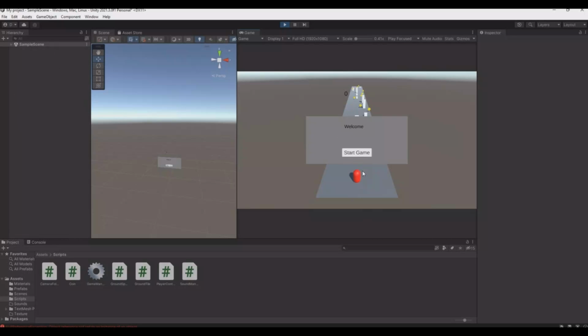So all this will be in this tutorial. I know the tutorial is a little long, but I am trying my best to explain all the way through what we are doing. So if you follow it all the way, you will have this simple endless runner in the end.